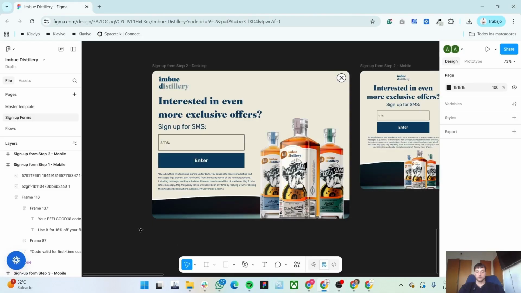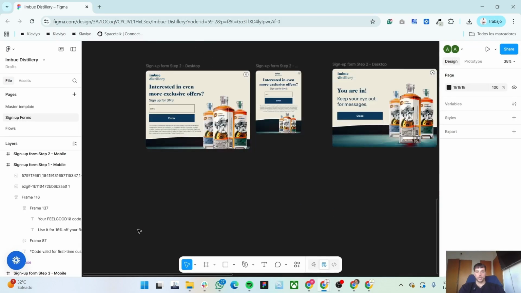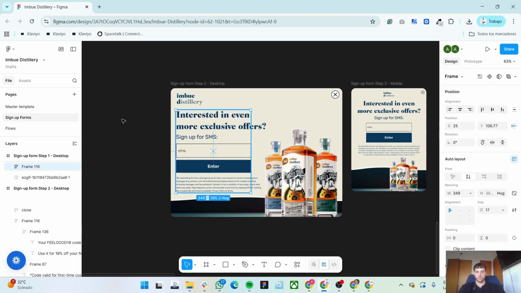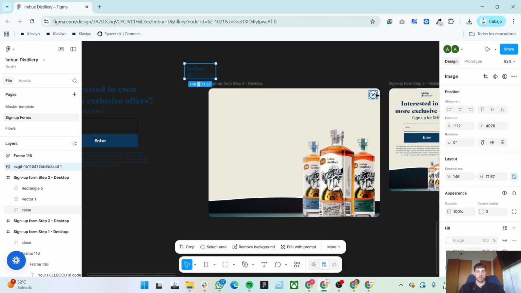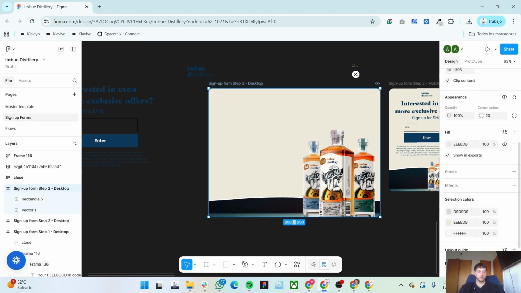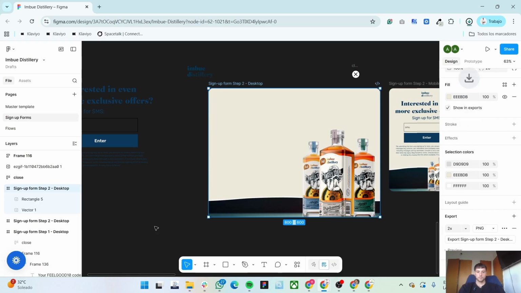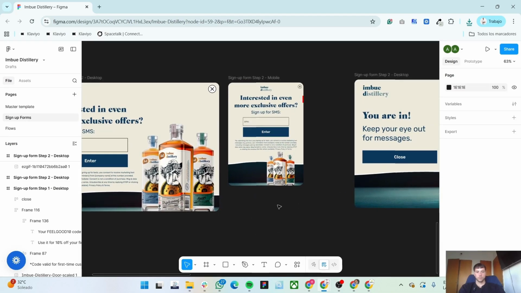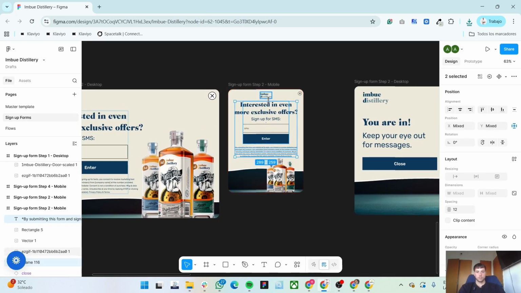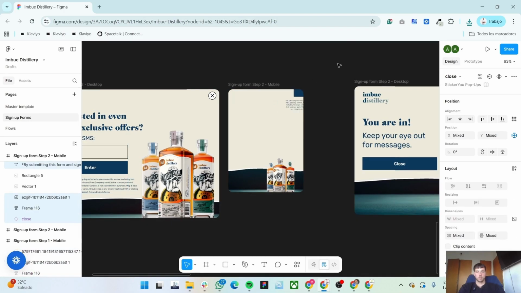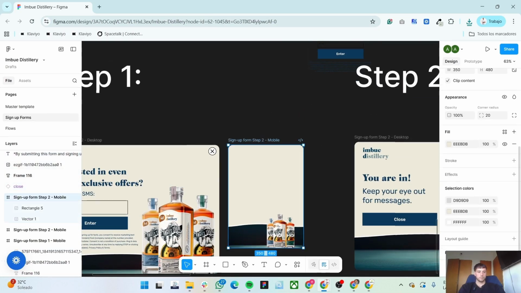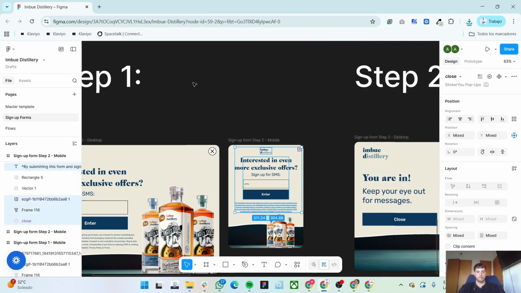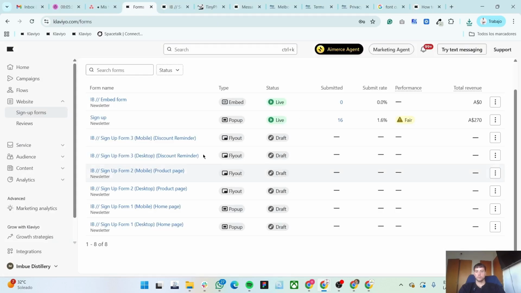Hey guys, this is the last form on our strategy, and is the SMS sign up form. First of all, let's do the same. Let's download the background image. Let's do the same for the mobile version. Cool.